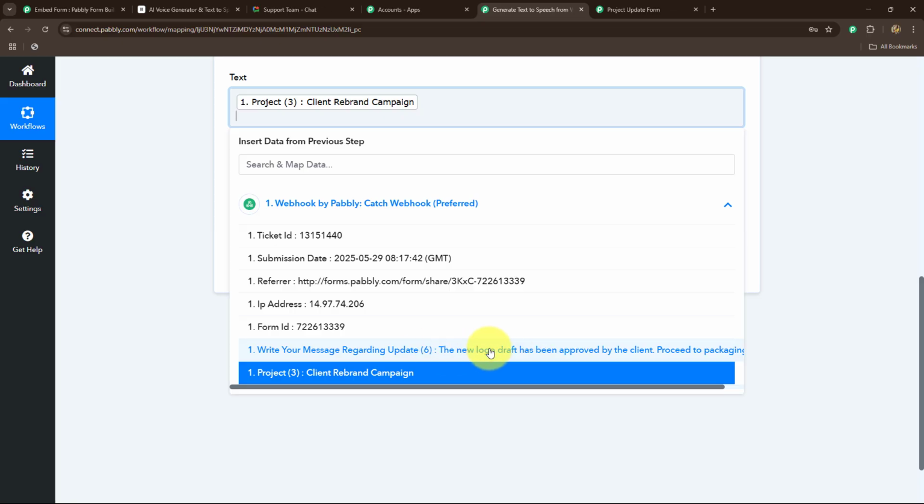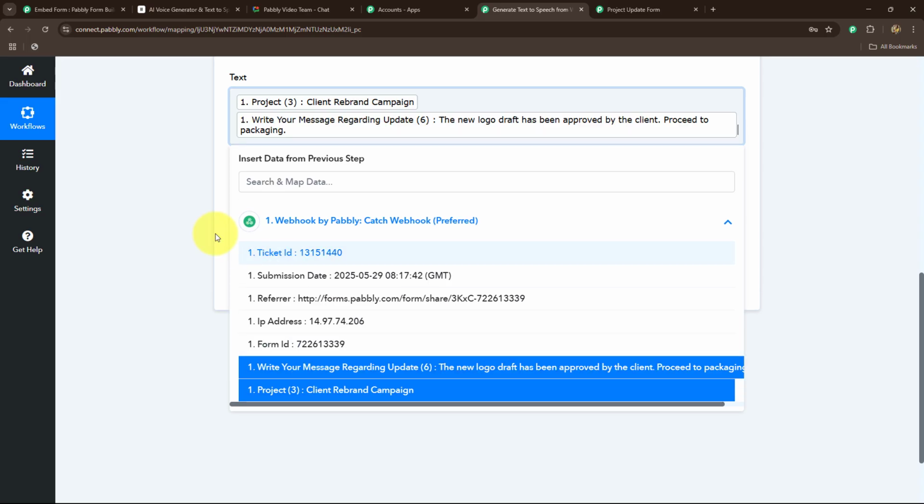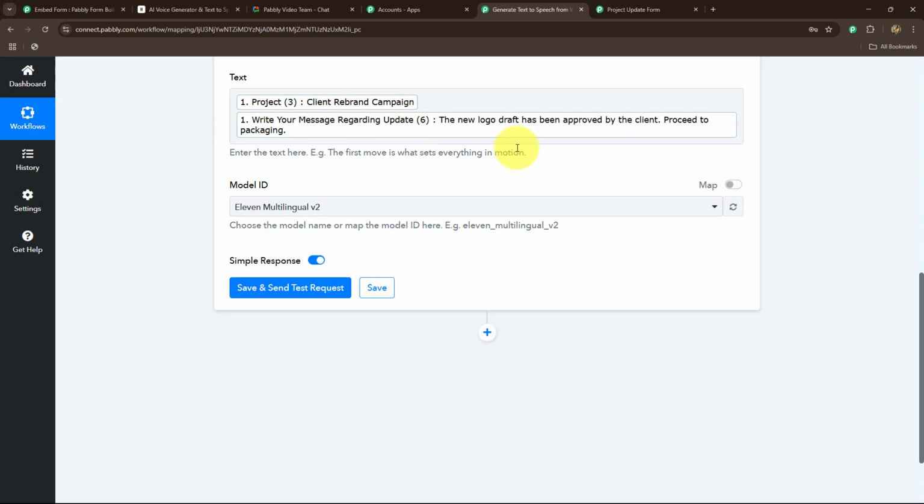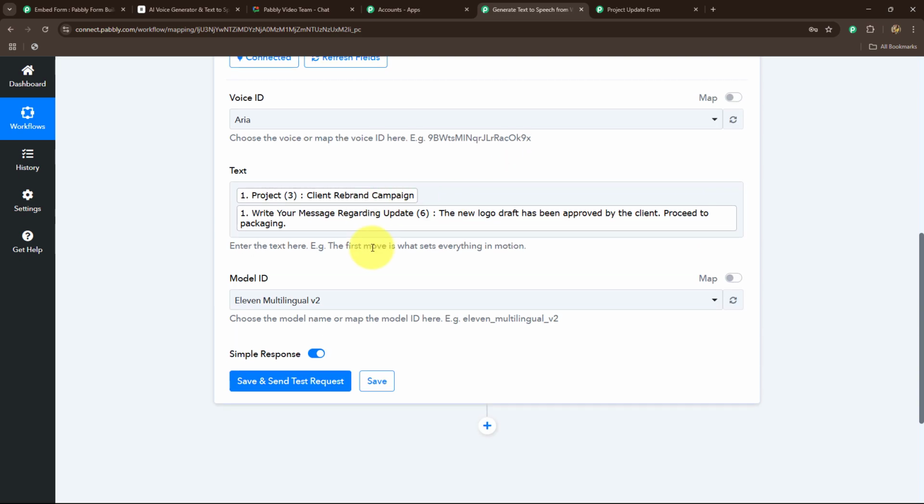As you can see, I'm not entering it manually by typing or by copy and pasting. I'm directly inserting these details from my previous response like this. As I'm doing it, I'm mapping these details and I'm making them dynamic. That means as I've mapped these details, automatically according to new response, they will get replaced. So every time I'm going to receive a new webhook response, the data which I have mapped will get replaced.